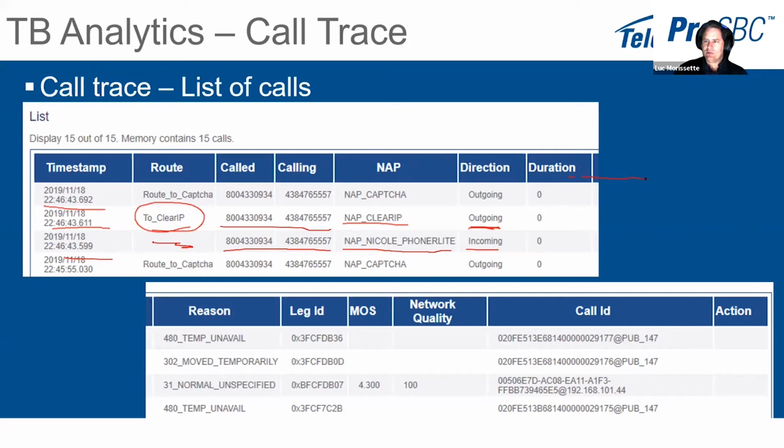If you continue there, you have the reason for the failure, or why the call was stopped. Maybe 302, 480, 31. So you have those errors being printed here. If the call was answered, there will be a MOS score associated with that. And you will see the call ID being used for this particular call as well.